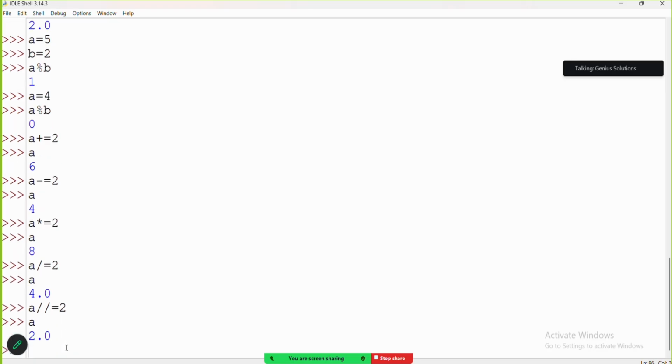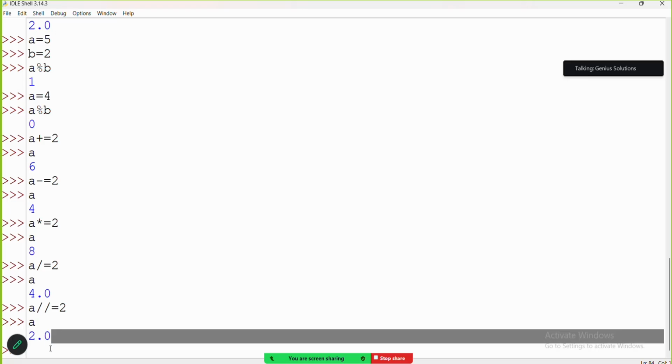Because it is a floating value, I'm getting a floating point, because we are taking the value directly as floating point only. So we'll get remainder 2.0 itself. 2 into 2.0 equals 4.0, right? So that we are getting 2.0 here.